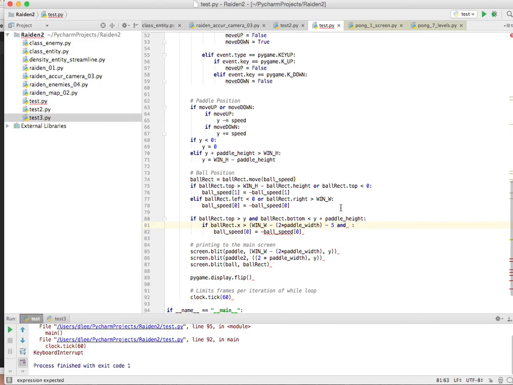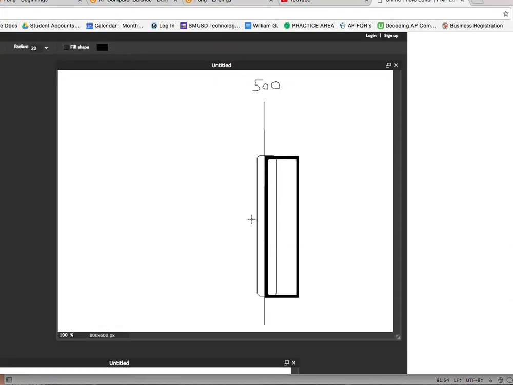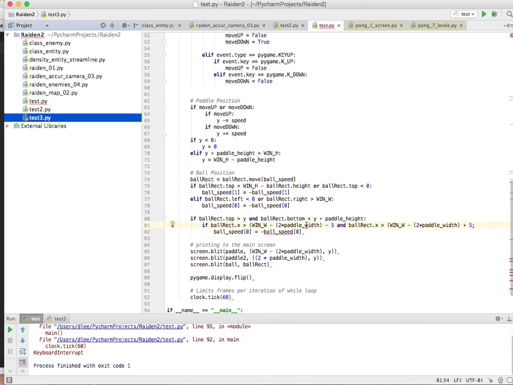And I'm going to go ahead and copy this, and I'm going to paste it over here. And this time I'm going to say plus 5. So greater than the x position of the paddle minus 5, that is this end here, right? X position of the paddle minus 5, and x position of the paddle plus 5 here. So that should work. Maybe I need to change up the inequalities. Greater than this one and less than this one. Okay, so now let's go ahead and see if this works.